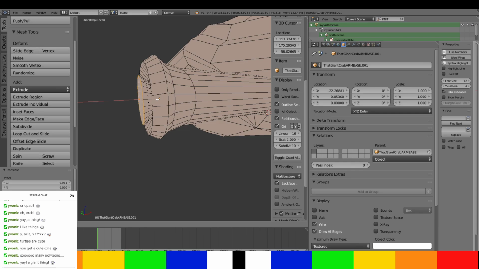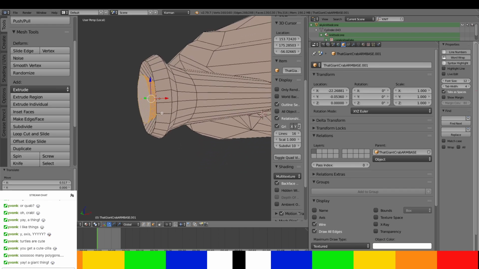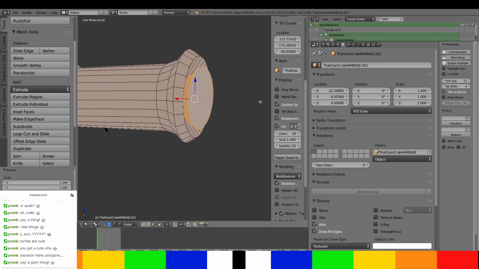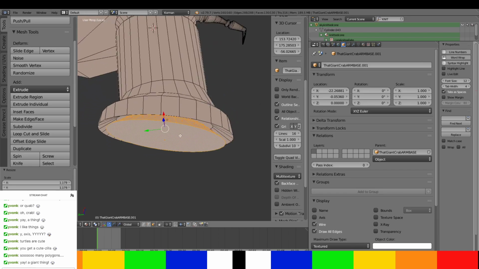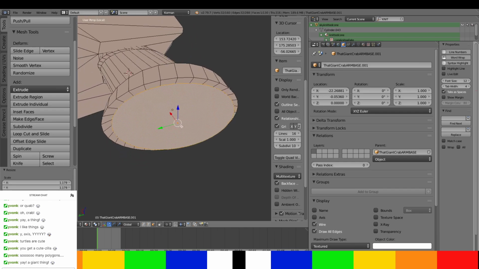Actually, hold on. Let's scale it in by the Y and then scale that up by the Z a bit. Because this is going to be a big important joint, so it's got to be big and beefy to fill it in. Yeah, there we go.